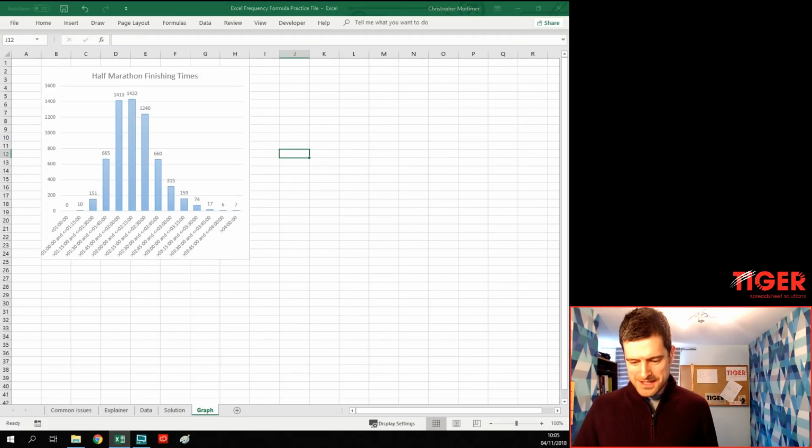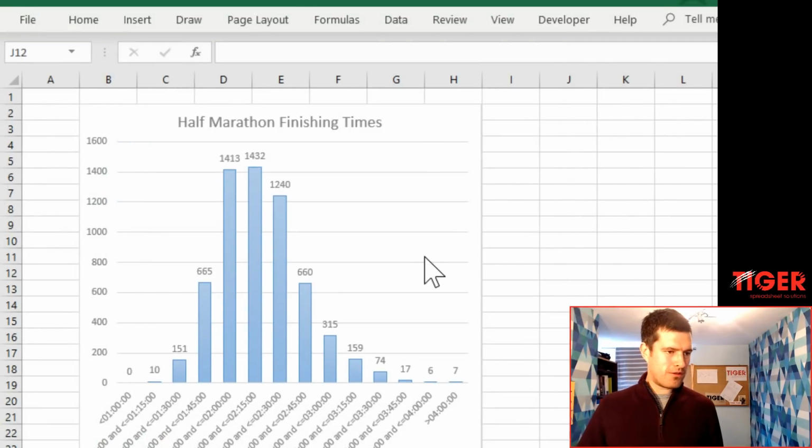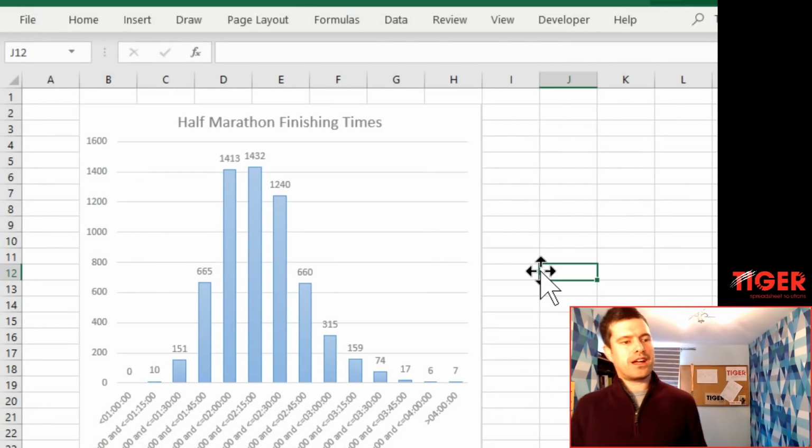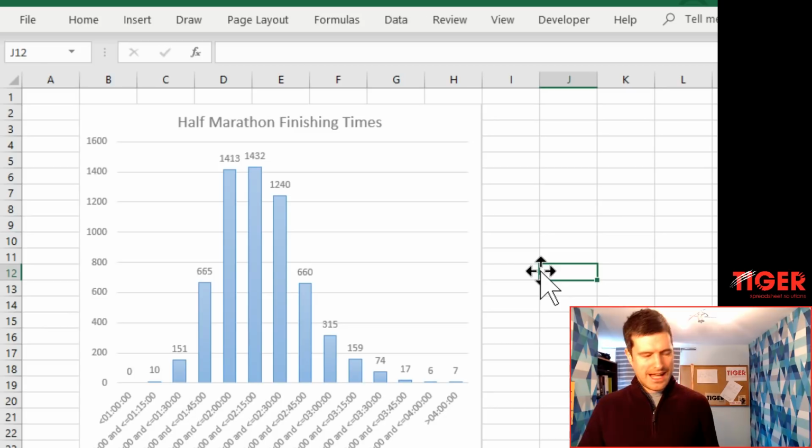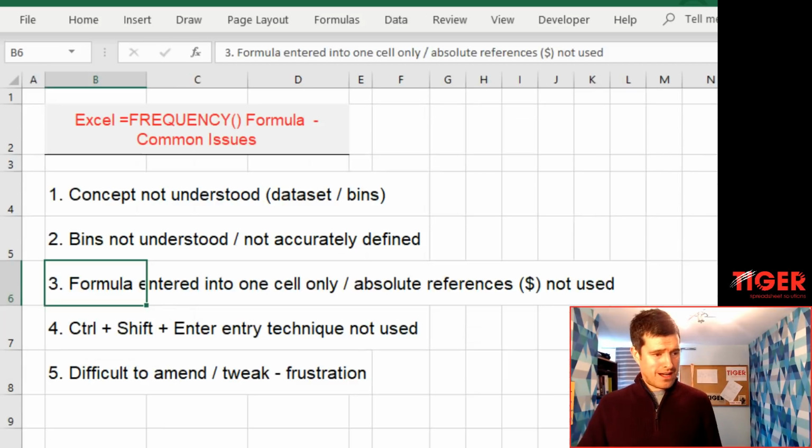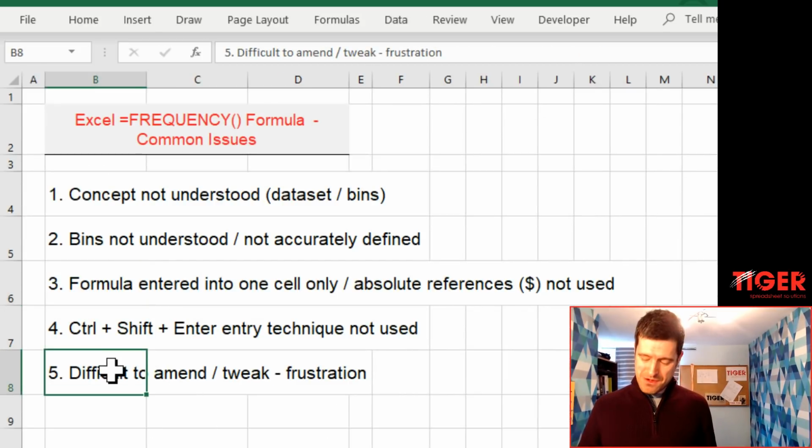Anyway, just going back to our original view, we've got our chart, so we've got a nice visual analysis here. So that's it really. We had some problems with the chart at the end, but we worked through those. And this is the frequency formula. So let's go back to our 5 common issues.